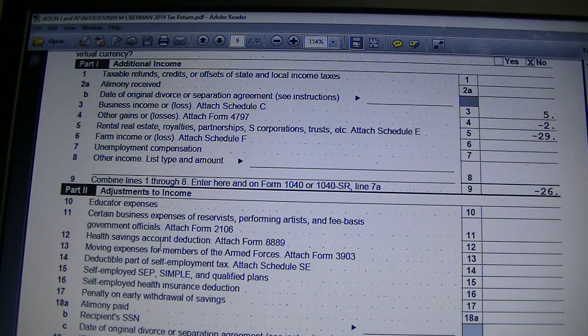So moving expenses for Armed Forces members will go here. Deductible if you are self-employed and you have self-employment tax, half of that, which is pretty much like the employer side of it, will go here as well. So if you are self-employed, you file Schedule C, and you open a retirement plan, your part of the retirement deduction, pretty much I'll call it, will go here as well.